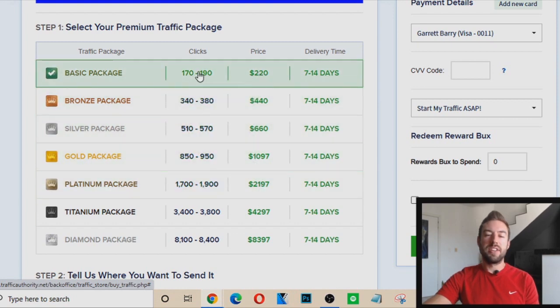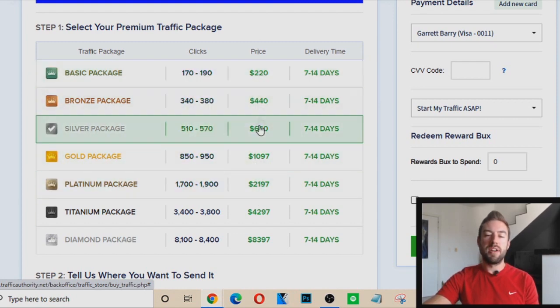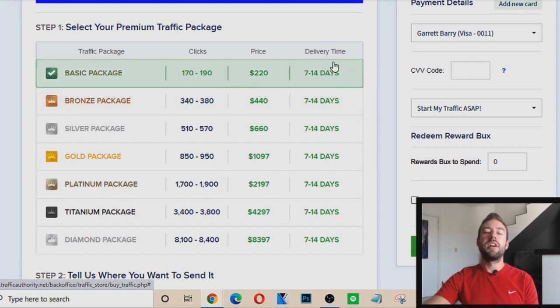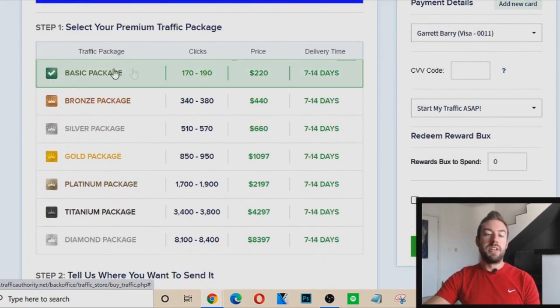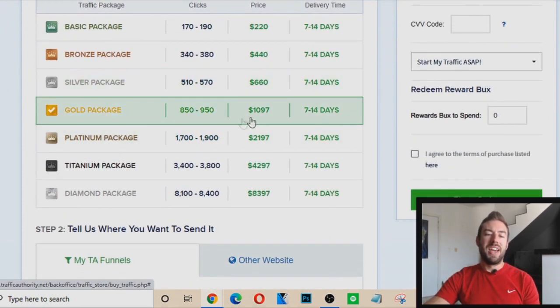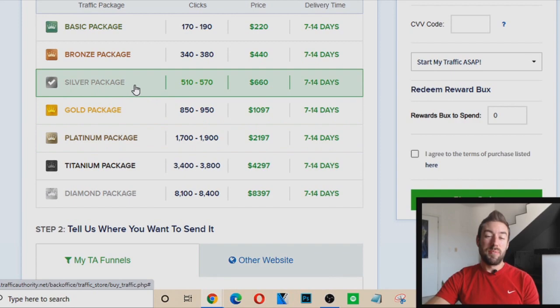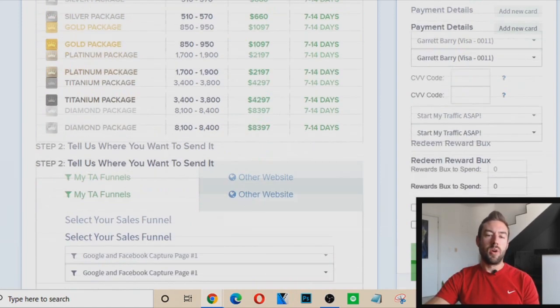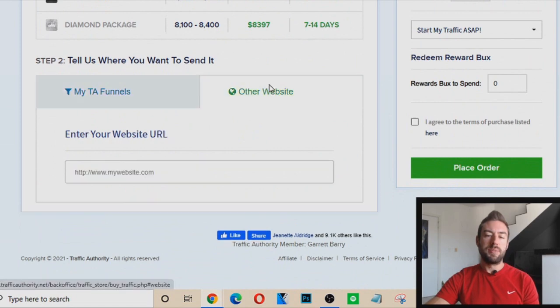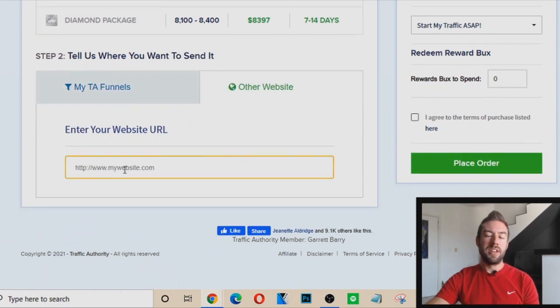Okay, so as the click amount increases, the price increases. And the delivery time is about 7 to 14 days, okay? Now, let's say I wanted to choose the basic package, right? I highly recommend, at least if you can, the silver, okay? But, let's say you started off with the basic. You would go there, other website, and you'd put in, okay, the website you want to promote. Now, in our case, you could put your affiliate link right here, okay?